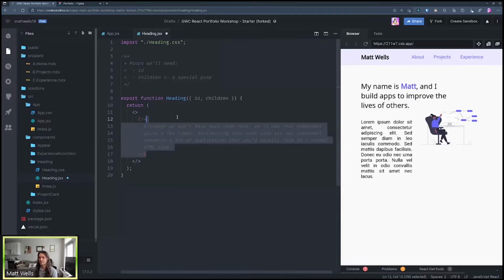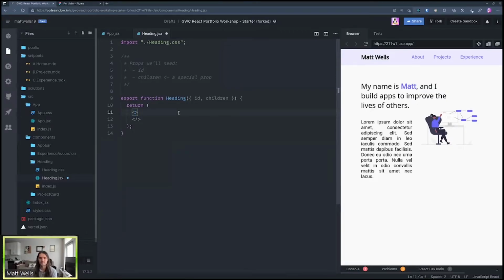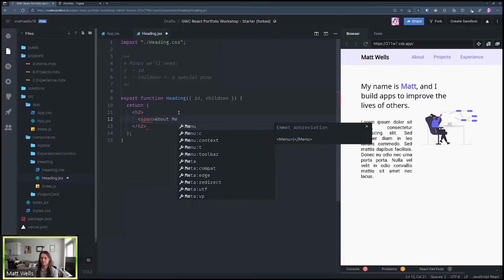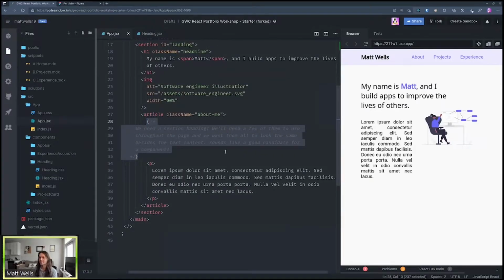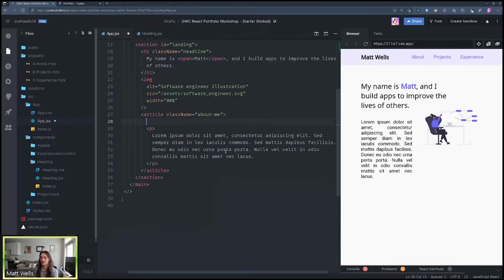So we can get rid of our comment here, and let's write our JSX. We can say this is an H2. H2 is just like a heading or a bolded header that says, hey, this is a new section, so we're going to use an H2 so that it's accessible. And then inside of our H2, we're going to have a span that says about me. When we save that, again, nothing happens. Oh, that's right. We actually need to include our component where we want to use it.